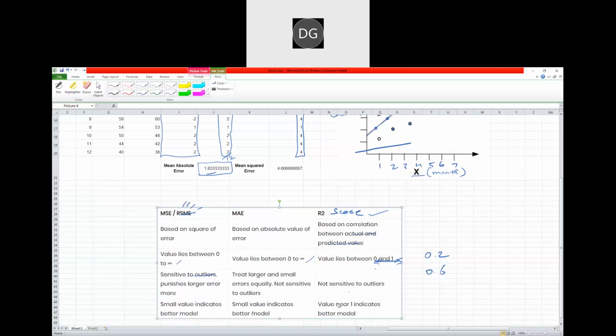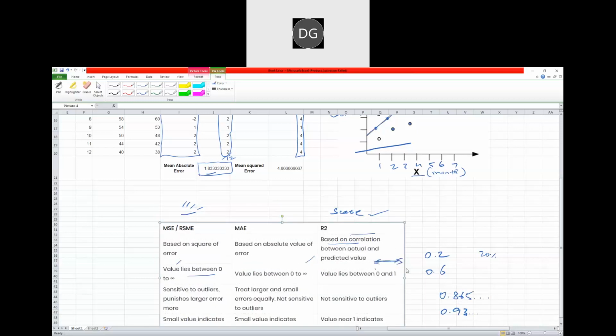Whereas here, if you come to the R2 score, the value near to 1 indicates a better model. So it is similar to percentage. 0.2 means 20 percentage accuracy, 0.6 means 60 percentage. So how close the value is. If I'm getting a value like 0.86, like that we will be getting multiple points, 0.86 or 0.93. Like that if we are getting, we can say our model is a best model in R2 score.